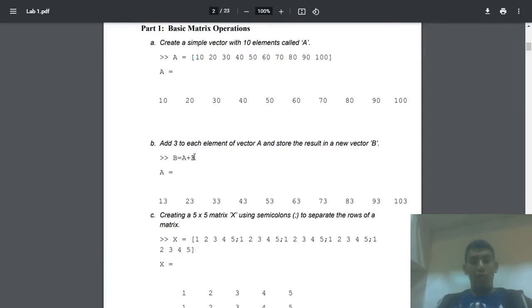When we add a constant to a vector, like adding 3 here, this 3 propagates to each of the elements in this vector and 3 is added as follows. So 3 is added to 10, 20, 30 and it's added to all of the elements.